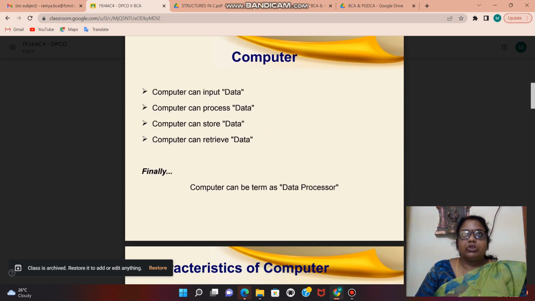Whatever input, whatever information we give to the computer, is called data. We can input data into the computer, and it processes that data and stores that data, and we can retrieve the data at any time using this computer. So a computer can be termed a data processor.